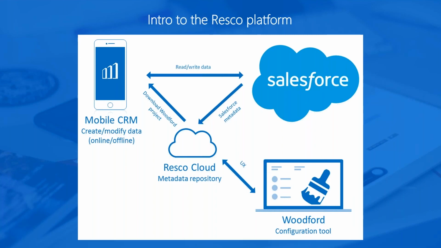to the Resco technology, and allows you to create multiple configurations. We call them mobile projects for various user profiles you have in Salesforce. We'll show that a little later. And last but not least, the Woodford configuration tool is our configuration tool that allows you to create these customizations, and also manage them, set up auditing and see the information collected, and manage the mobile applications. You can use Woodford for all of this.